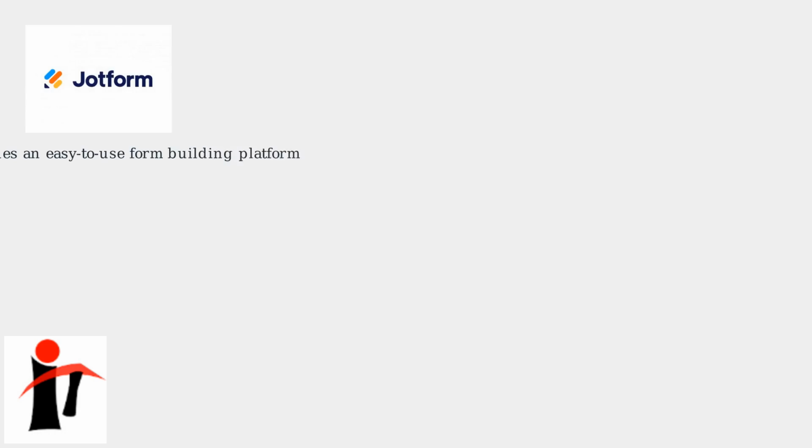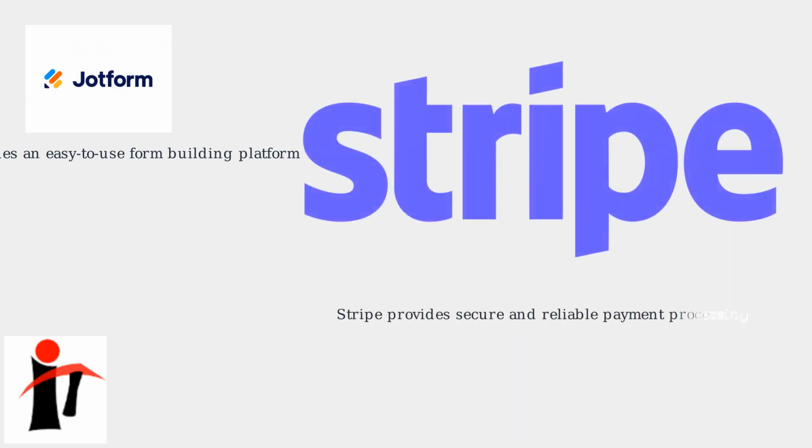Jotform provides an easy-to-use form-building platform that allows anyone to create custom forms without coding knowledge. Its drag-and-drop interface makes it simple to build surveys, applications, and order forms for various purposes. Stripe provides a secure and reliable payment processing service used by millions of businesses worldwide. It handles credit card transactions, subscriptions, and international payments with built-in fraud prevention and compliance features.